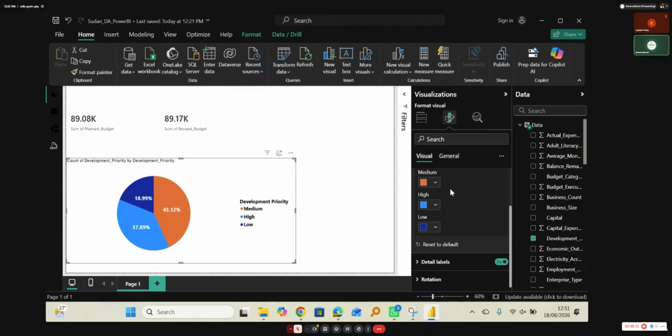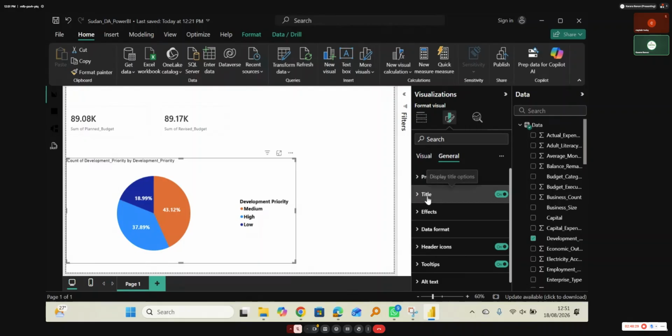Now, when I want to edit this, we were here at visual. We want to come here to general. Click on general. So when you click on general, you have properties, but then you also have title. We said we want to edit our title.